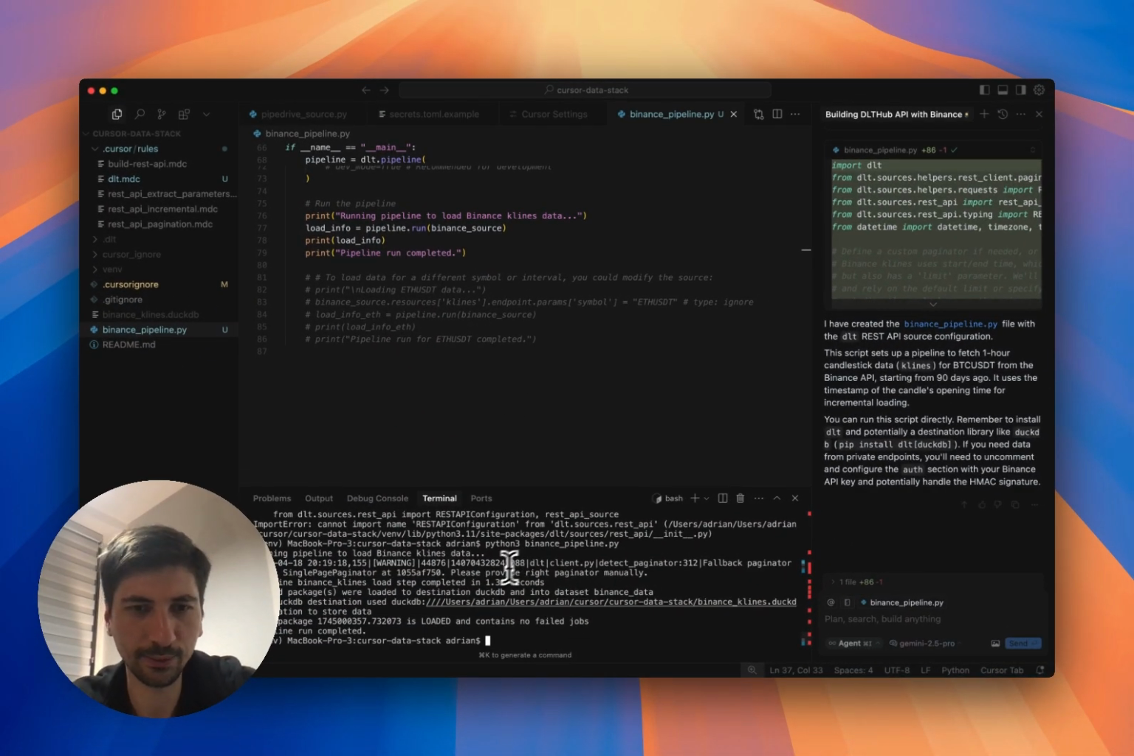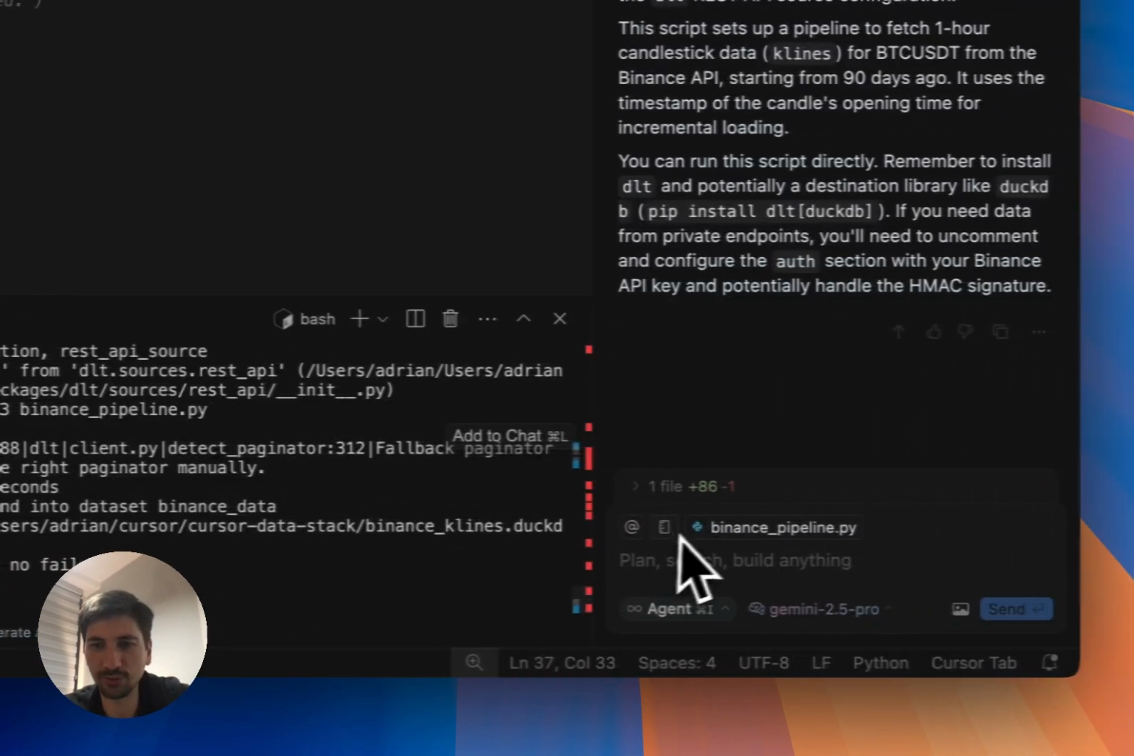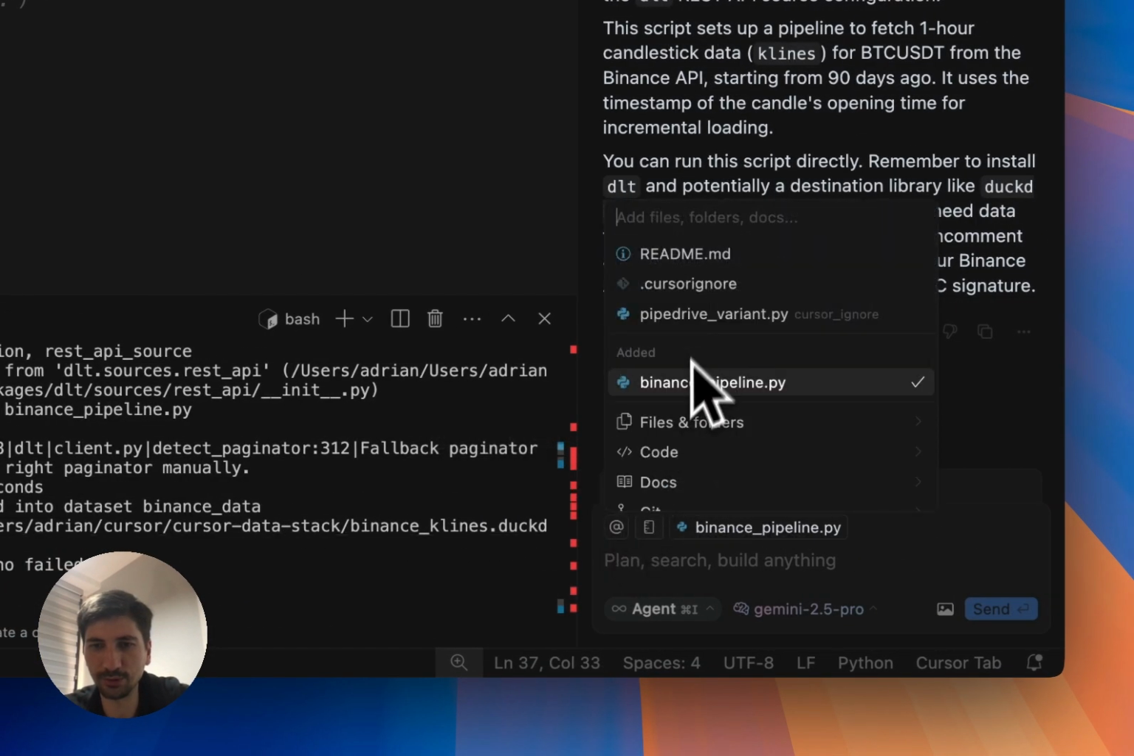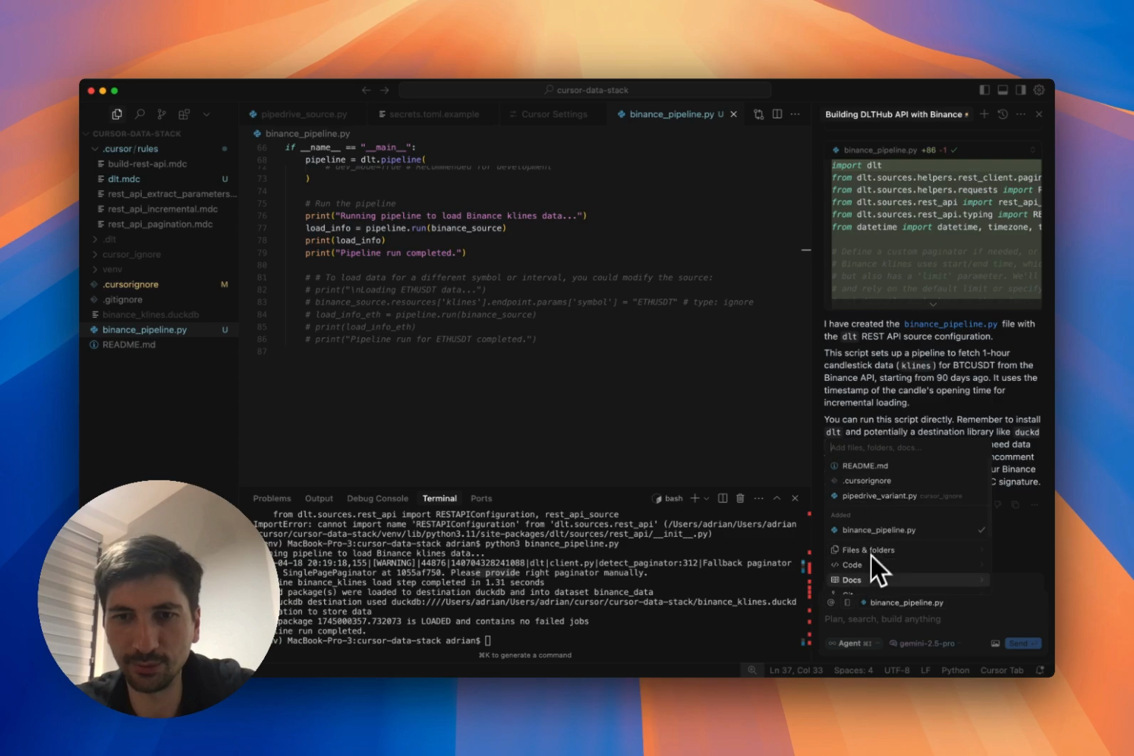Okay, so it looks like it didn't get the right paginator, so let's see if we can figure that out. So let's give it the pagination rule.